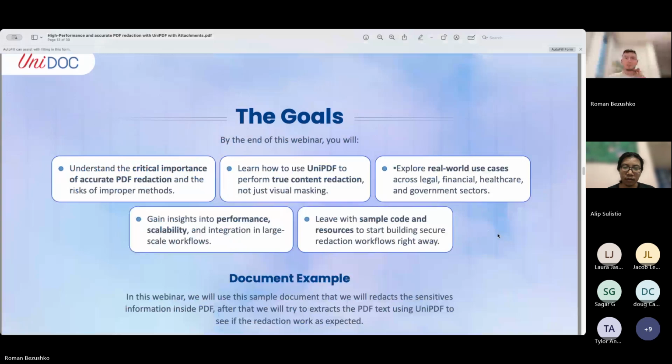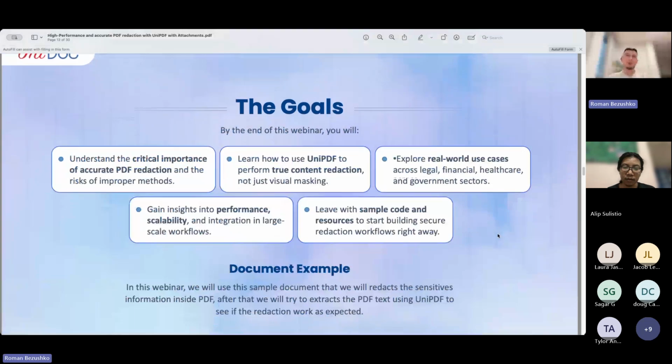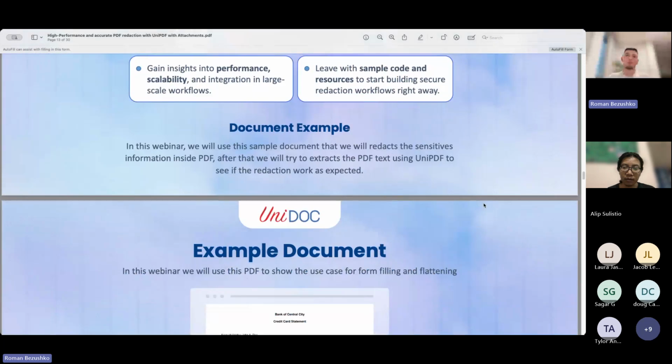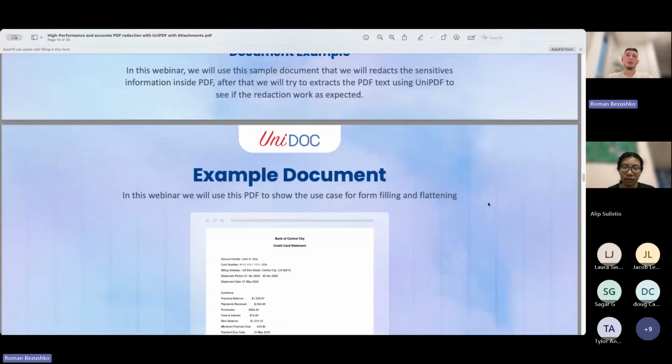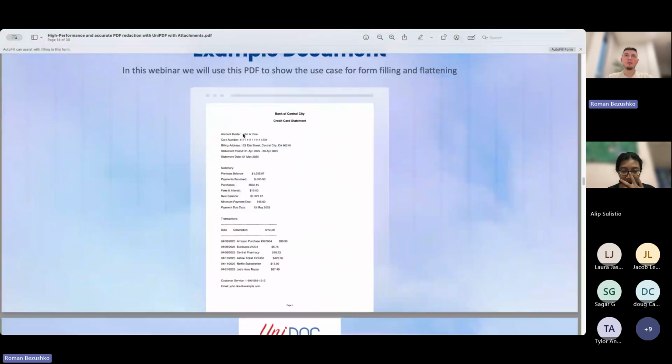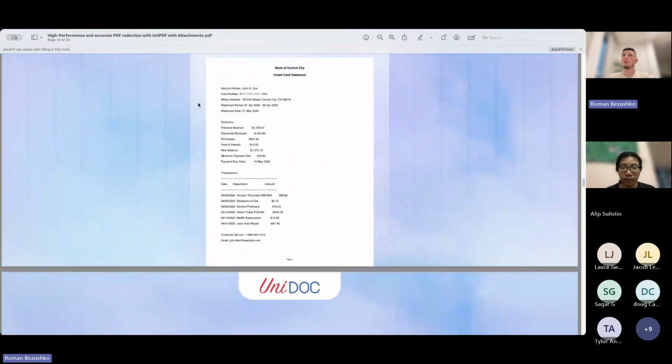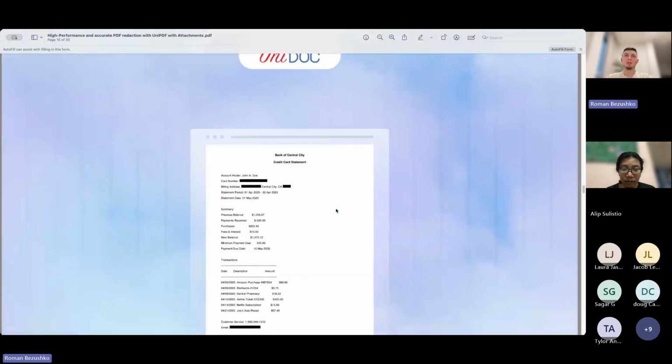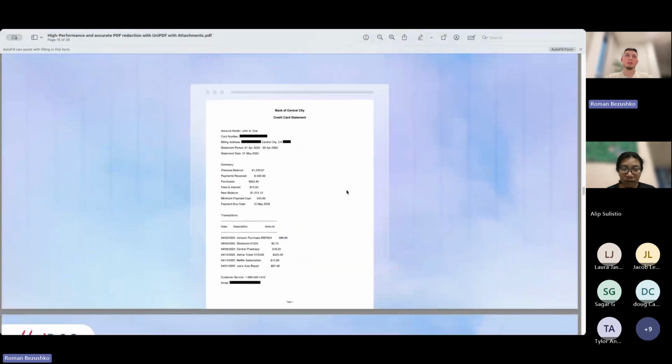The goal of this webinar: understand the critical importance of PDF redaction and the risk of improper methods. Learn how to use UniPDF to perform true content redaction, not just visual. Explore this real case, for which we prepared this example document, where we hide sensitive information like card number, email address, billing address, etc.